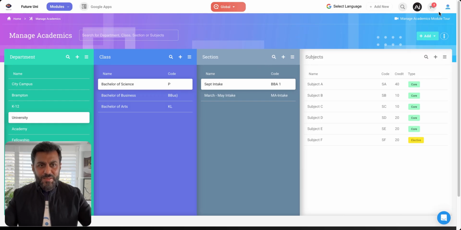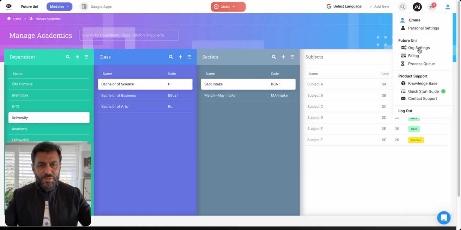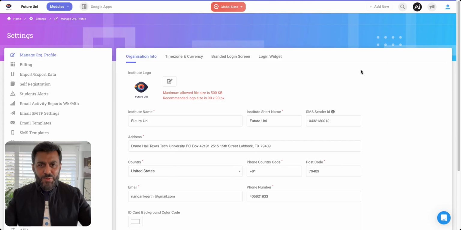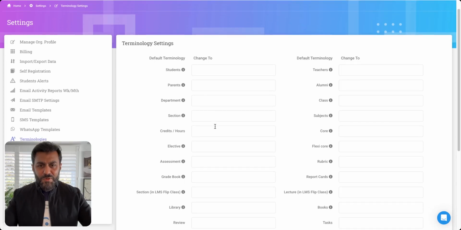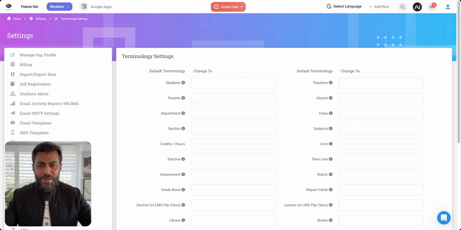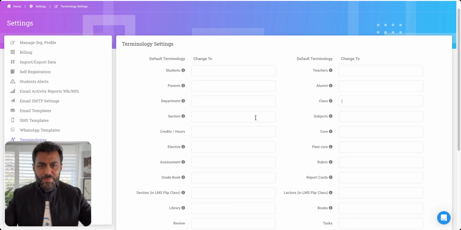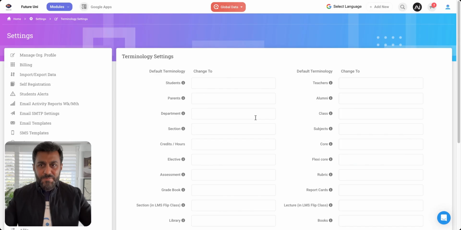I'm just going to take a detour and show you this important thing as well, where if I go into organization settings, I can go into terminologies. Under here, I can change the default terminology of the system to match your organization's vocabulary. So maybe class is called courses, or subjects are called courses, or class can be called degrees or anything. So you can change the default terminology of the system here.